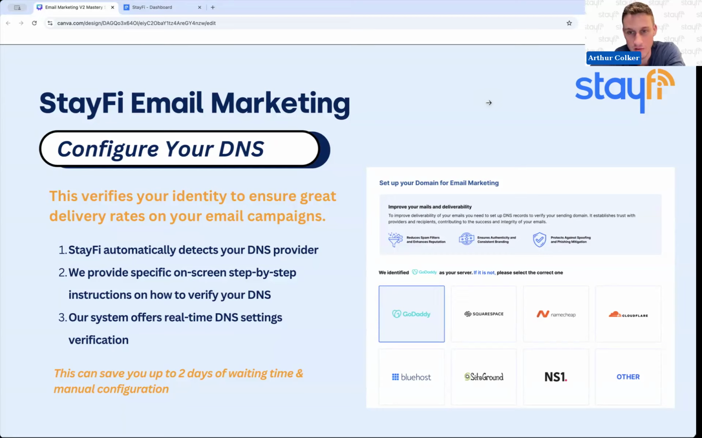We actually launched a new way to set up your DNS provider connected to StayFi that's even easier. So if you're setting up your email marketing now, you'll get taken to this page where you put in your URL for your website. We automatically detect which DNS provider you're using. And then depending on if it's GoDaddy, Squarespace, Namecheap, etc., we'll provide you the different instructions you need to verify your DNS.